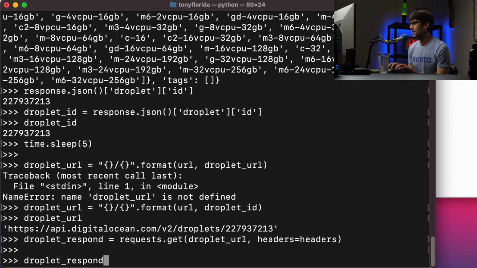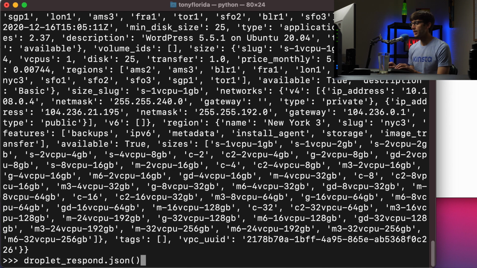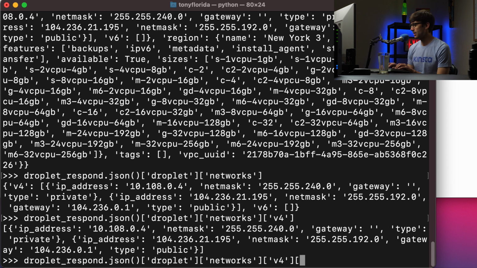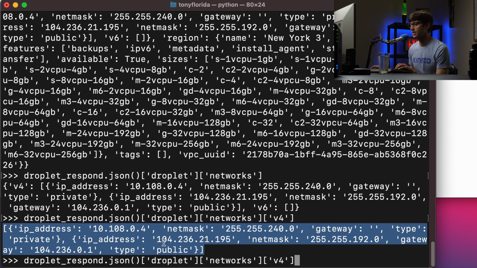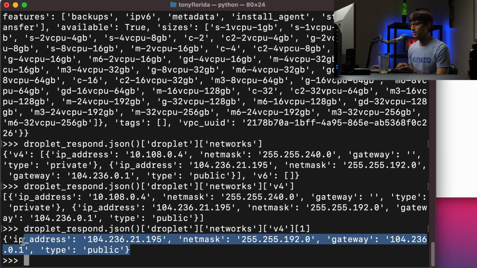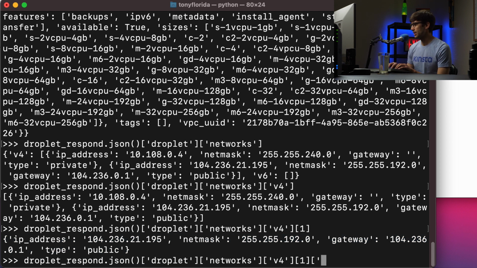Droplet response dot JSON. It's going to be a big blob, but like we did before, we can index into that. So we'll look at the droplet itself, and inside the networks grouping, we pull this out. And then there's a public and a private, so we want to only look at the IP address for the public one. So that's v4, and then we have a list at this point. It looks like the first one is private and the second one is public. Python is zero-based indexing, so instead of zero, we want one. That'll pull out the public IP address grouping, and then we only want the IP address from that.